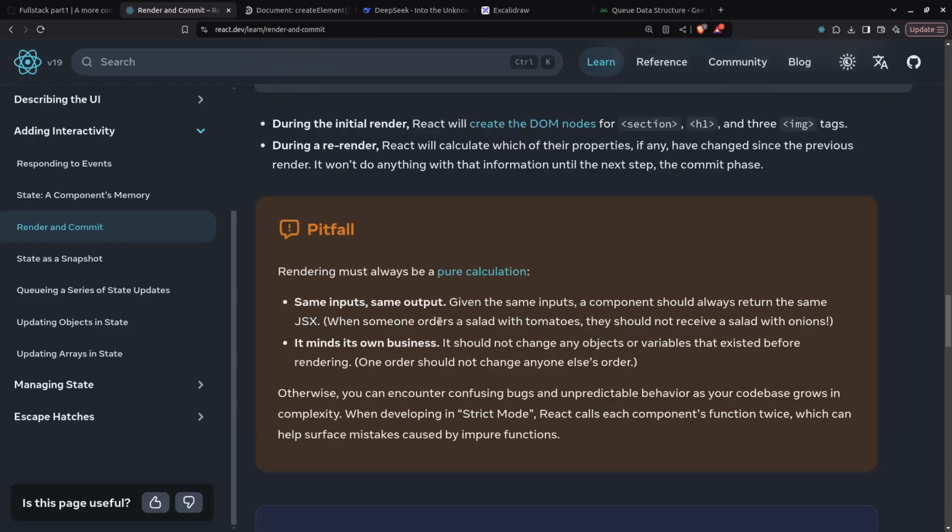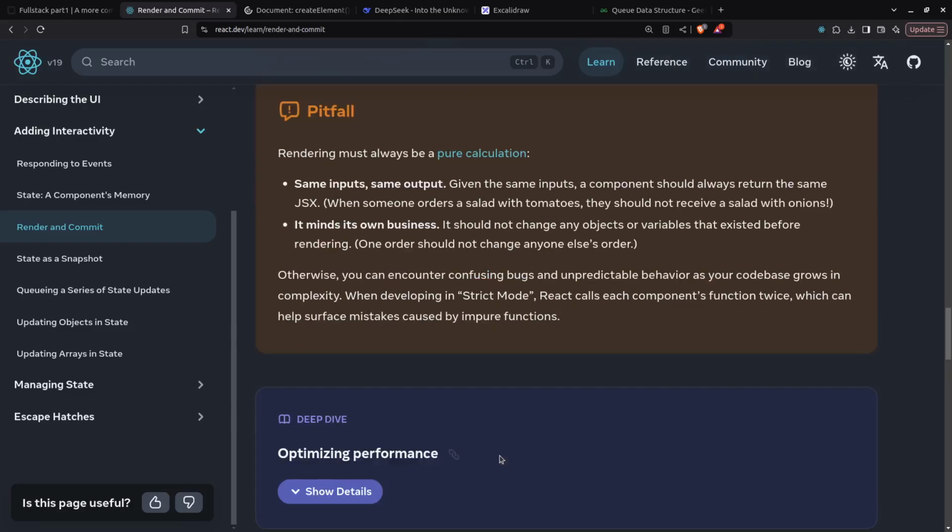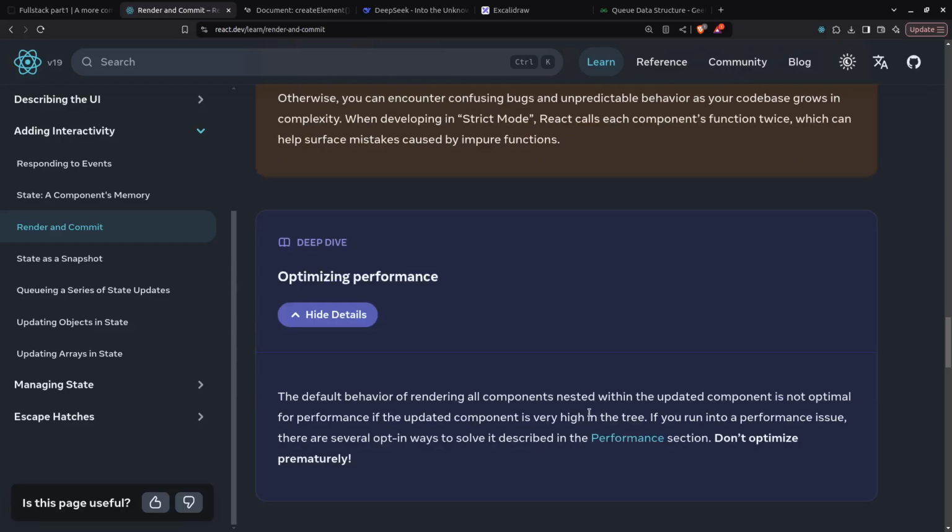Same input, same output. Given the same input, a component should always return the same JSX. When someone orders a salad and tomatoes, they should not receive a salad and onions. It minds its own business, pure calculation, and that's why React recommends keeping components pure. Otherwise you encounter confusion, and use strict mode and whatnot.